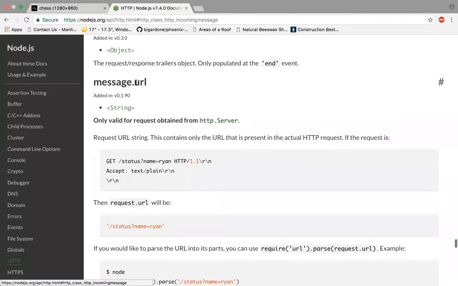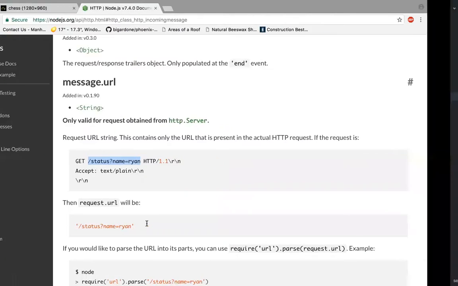But the one that we really want today, if we scroll down far enough, we'll see is message.url. So this property of the message object, that incoming message object, is actually culled from that incoming request, and it pulls out what the URL is. And you can see here the request.url is just that portion of the incoming request. So this tells us what the requested resource actually is.